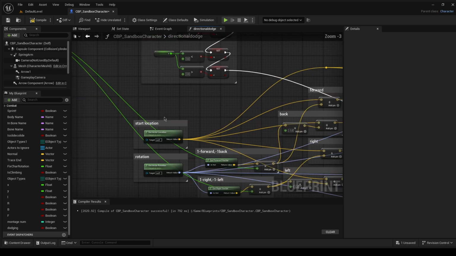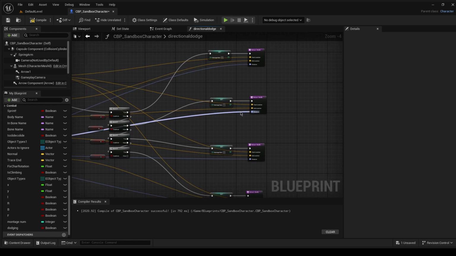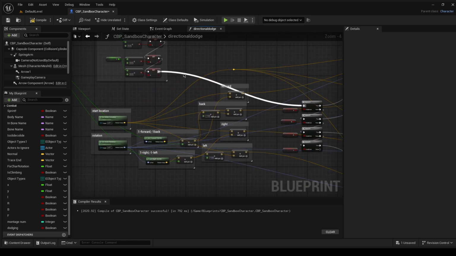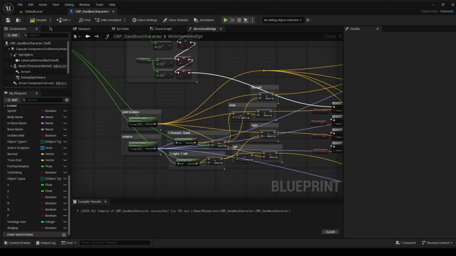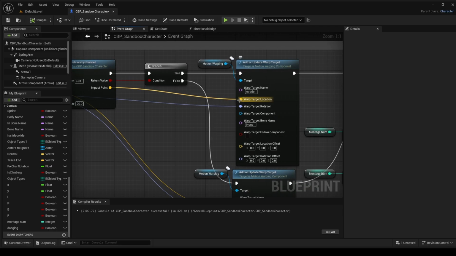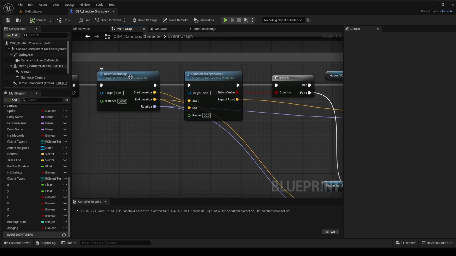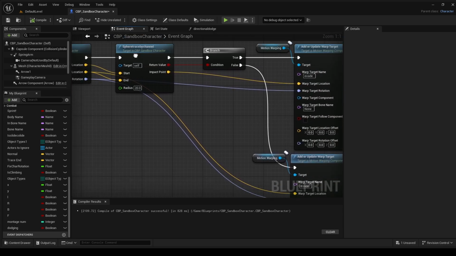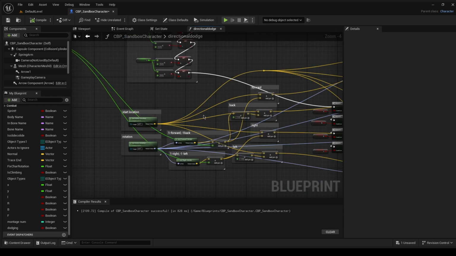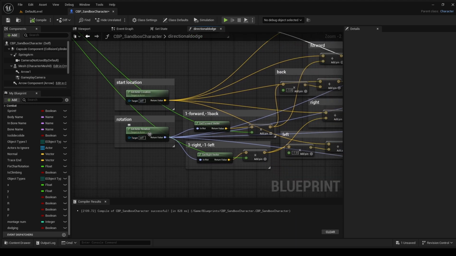The next thing is I need all the locations, the starting location and the ending location, for creating a motion warping system. I'll show it to you in a second. In order to get your motion warping working, you need the target location and target rotation. The target location is going to be the end location. The start location is going to be your actor's location, and the target rotation is going to be your actor rotation.